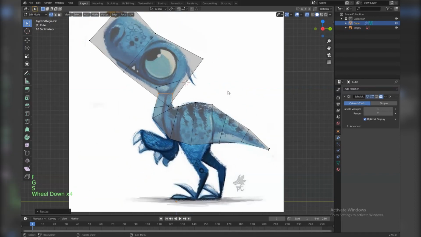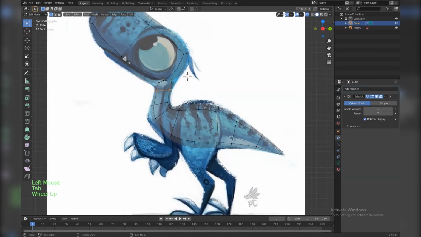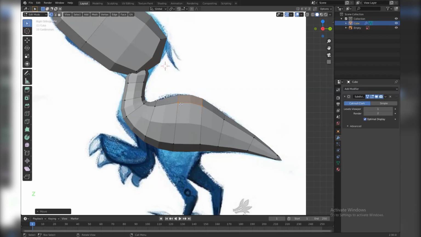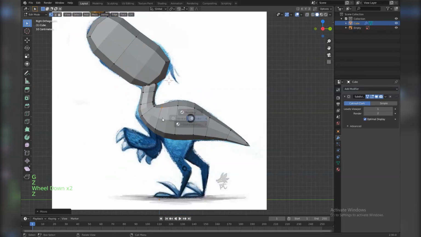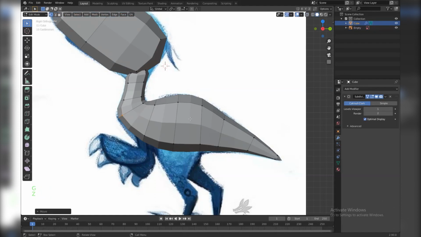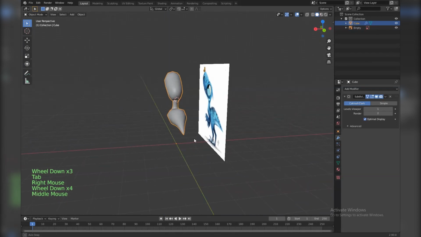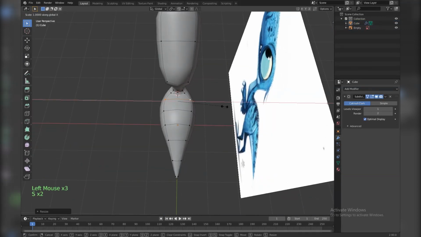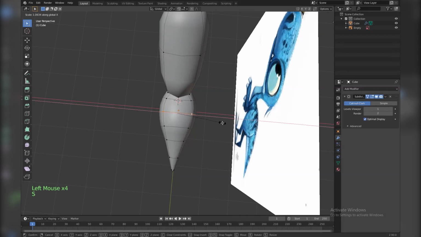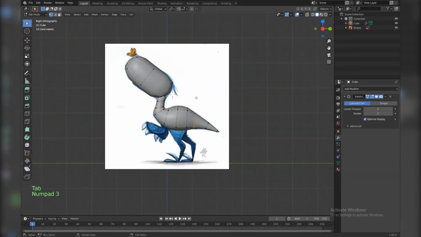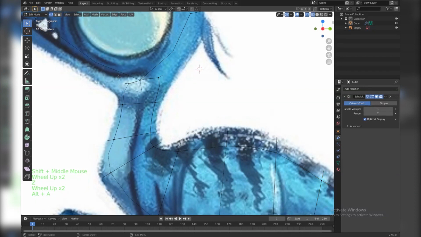Let's turn the subdivision modifier back on. Let's continue adjusting the vertices. Make sure to adjust your model from all angles. While in the circle selection mode, press the middle mouse button to deselect.